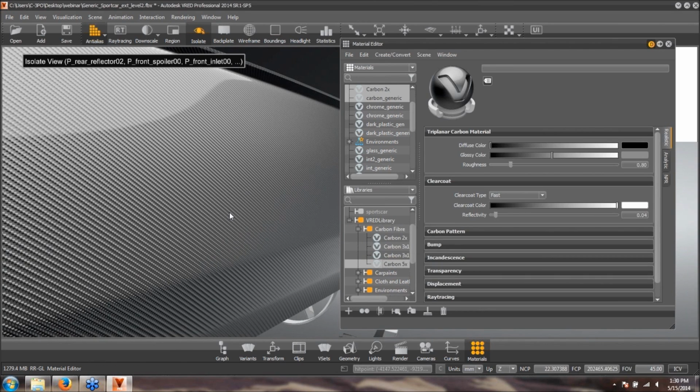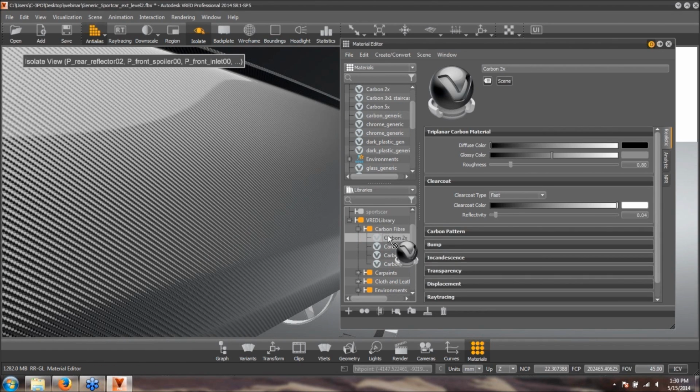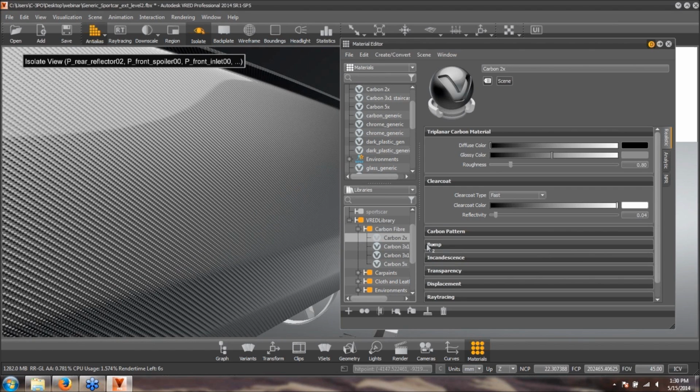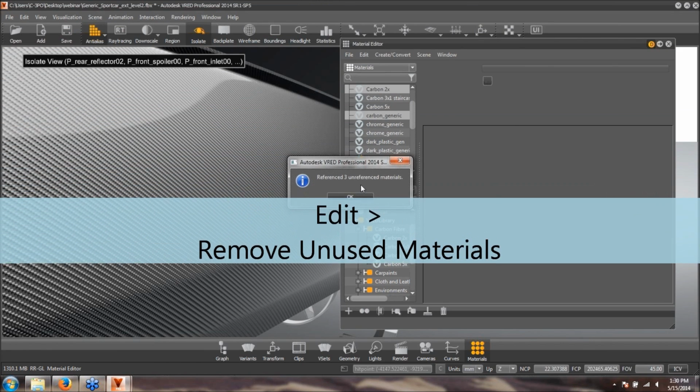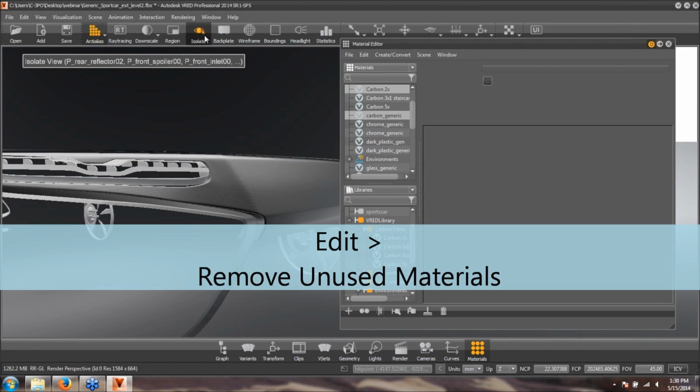There's 4 carbon fibers in here. And I like this carbon 2X. But since I did drop some of them on, it created extra materials in my scene that are not assigned to anything. So occasionally you want to go to remove unused materials, and it will clean that up for you.